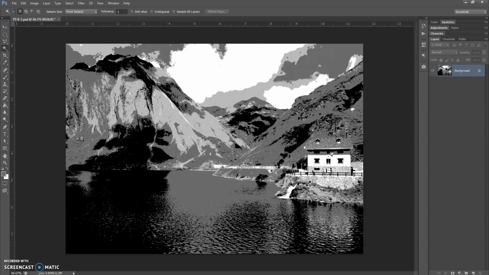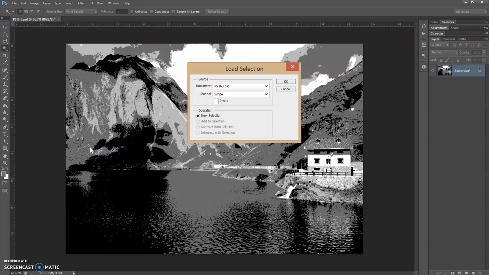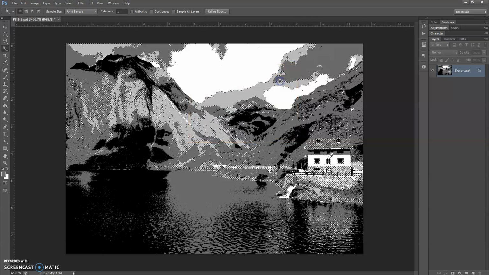The next thing that we want to do is load those selections. Let's load the light gray first. Let's load our light gray selection. So to do that, we go back up to select and go down to where it says load selection. It's right above where we had our save selection option. We're going to click load selection, and then it's going to ask us which one do we want. Do we want the white, light gray, or dark gray? And we're going to load our light gray selection, and then click OK. And so all it does is it remembers exactly what we had just saved.